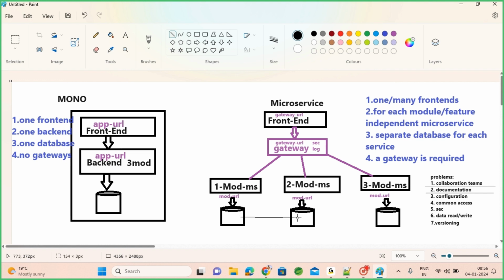This is not good practice, but still I can see people connecting directly, but that is not good practice. In case you want to connect one module with another module, also establish that communication via the gateway only. And configuration also needs to be addressed. Configuration problems also need to be addressed here.